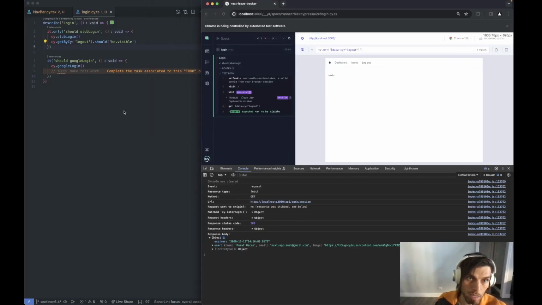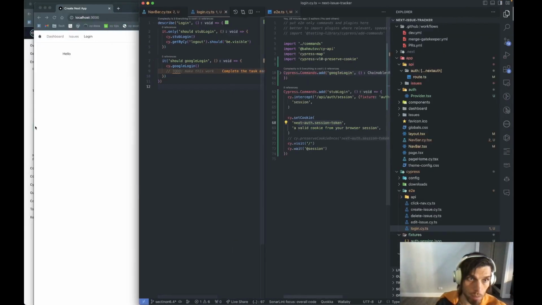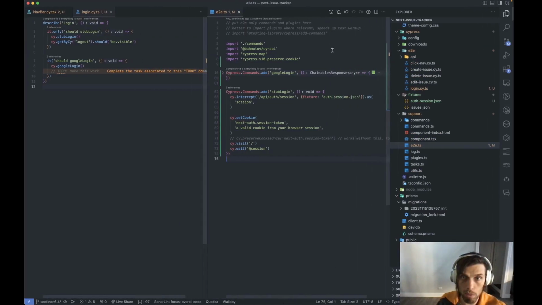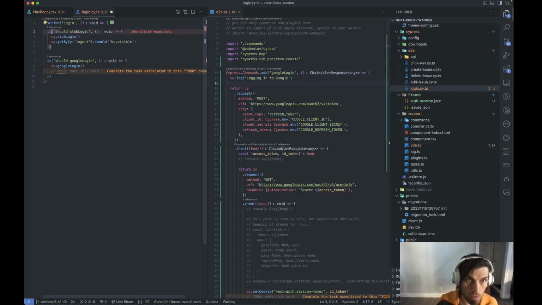Now, how do we make a real Google login? If you go through the Cypress documents, they made a super nice command for you, which we can utilize, but things seem to be working differently with next-auth. So what I did is pretty much took that command, copy pasted it, and I'm going to try to see if it's working.